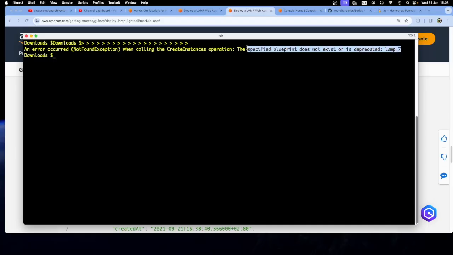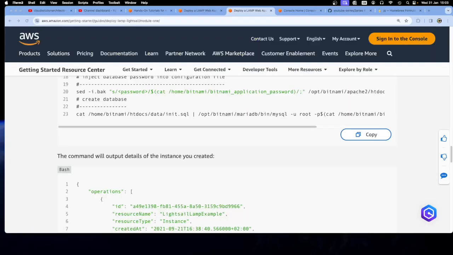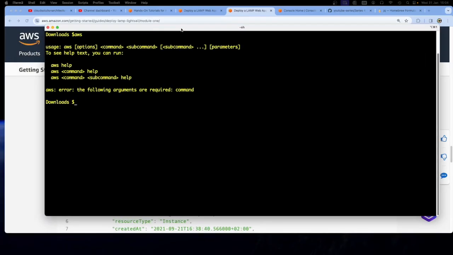Yeah, I didn't think so. So the specified blueprint does not exist or is deprecated. Okay, so let me do something here. Let me open up a new tab. So if we say AWS, watch this, because this is interesting.